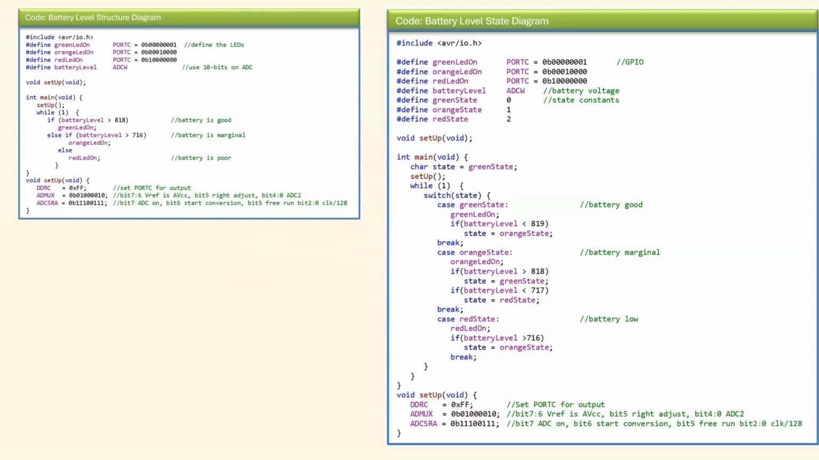So we can see the comparison. Here's the structure diagram here, here's the state machine here. State machines are very good, they're very powerful, but they don't always produce the most efficient code. We can see here that the structure diagram was a lot easier to implement. So just be aware of that.